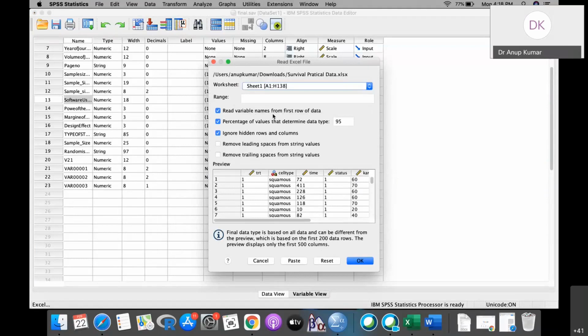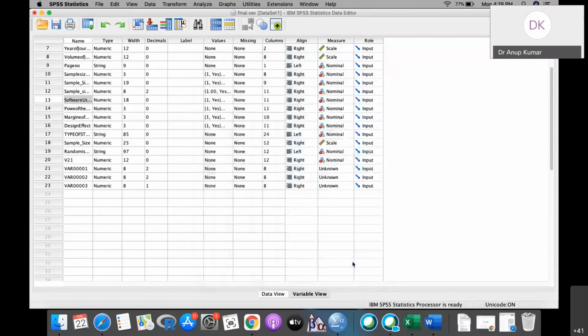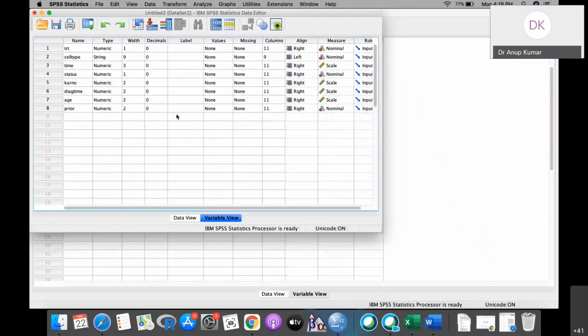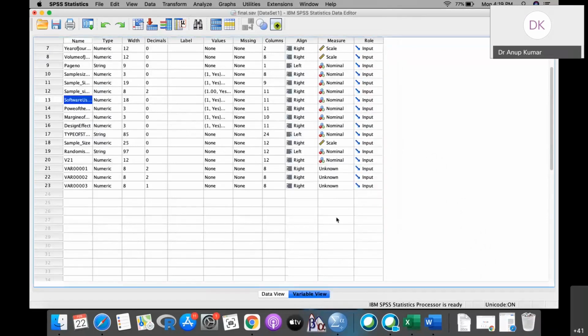Then read variable names from the first row. So we have marked this percentage of values that determines the data. Ignore hidden rows and columns, and then remove leading spaces for string variables. So let it be, and then this is how the data will look. You can have a preview of the data. Okay, and then click OK. So now you can see how this data is being shown.